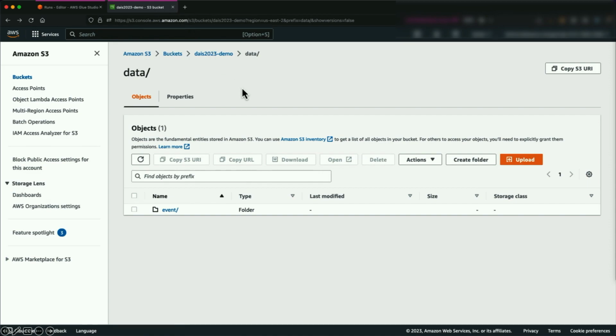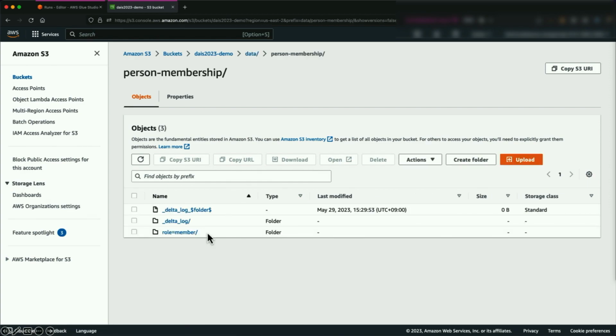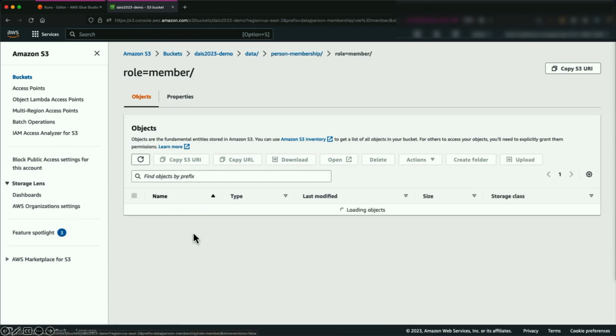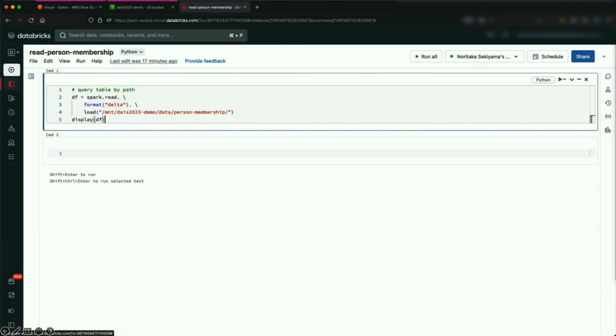Now, as you can see in the S3 console, the new data destination is successfully written to Amazon S3. And it means your Delta Lake table is now located on S3. And of course, the data files are located on S3 as well.